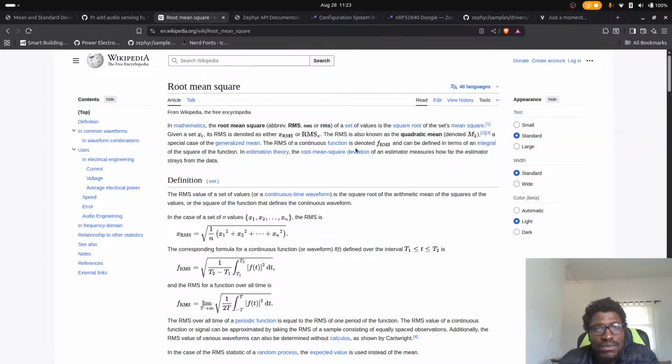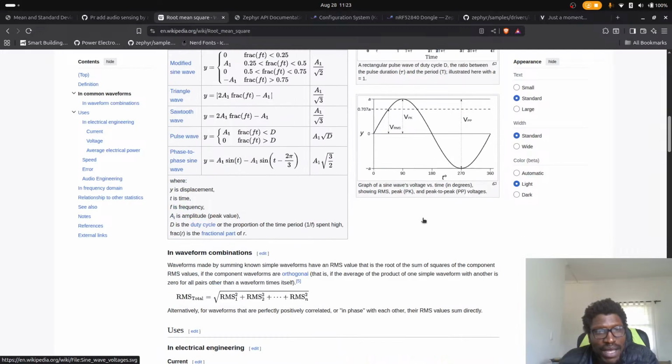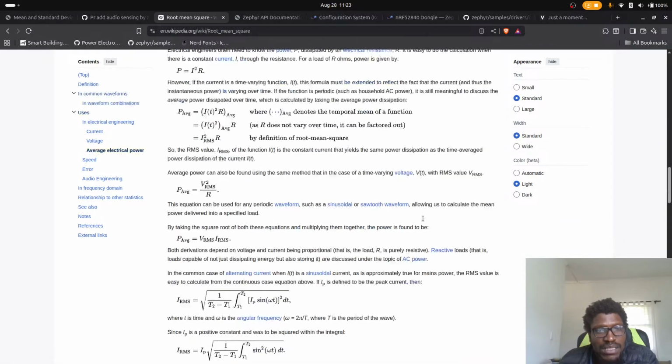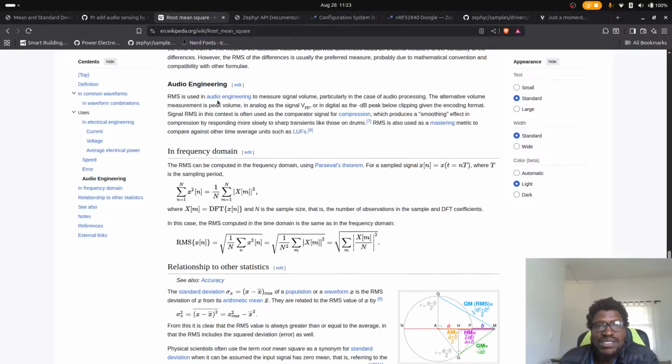And what is the use of this thing? So yeah, let's look at signal processing. RMS is used in audio engineering to measure signal volume, particularly in the case of audio processing. The alternate measurement is peak volume. So do you see what we're doing? We want to measure the volume of the signal.